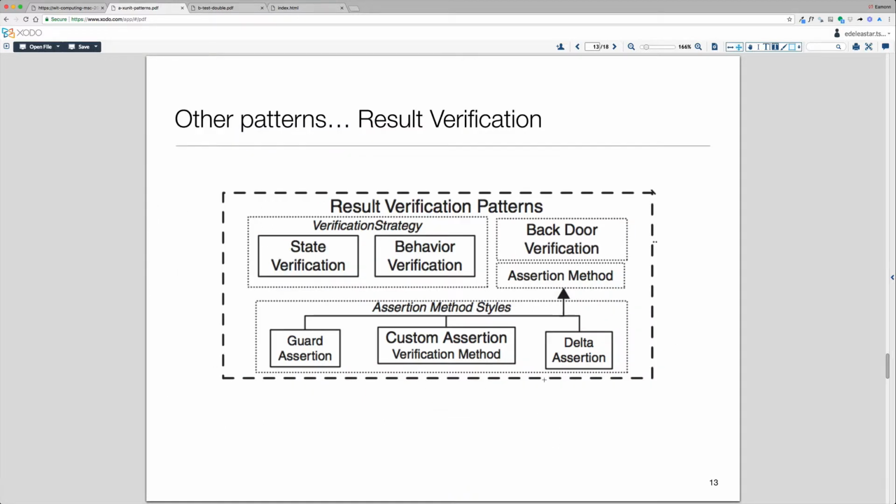Some other patterns: result verification patterns. How do we verify that after we stimulated the SUT, the system under test, the result is as we would have expected? Well, there are a number of ways of doing this. We've been largely focused on state verification. That is, we have had a look into the state after the system has been exercised, and we're comparing that state usually with a known good state. There are other ways and other types of verification that would be appropriate in different contexts.